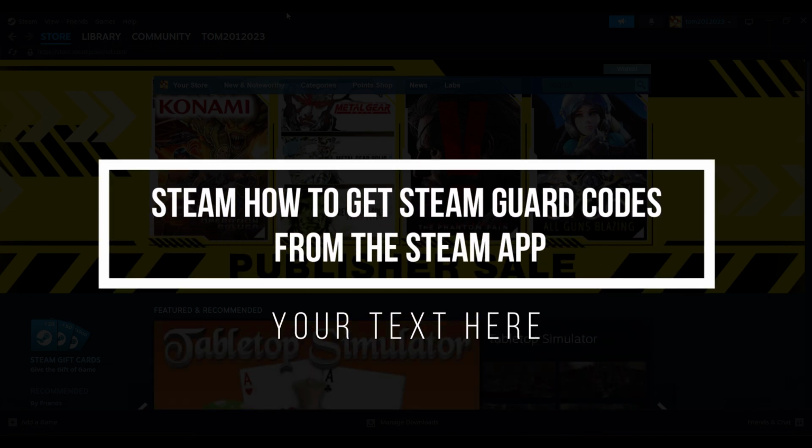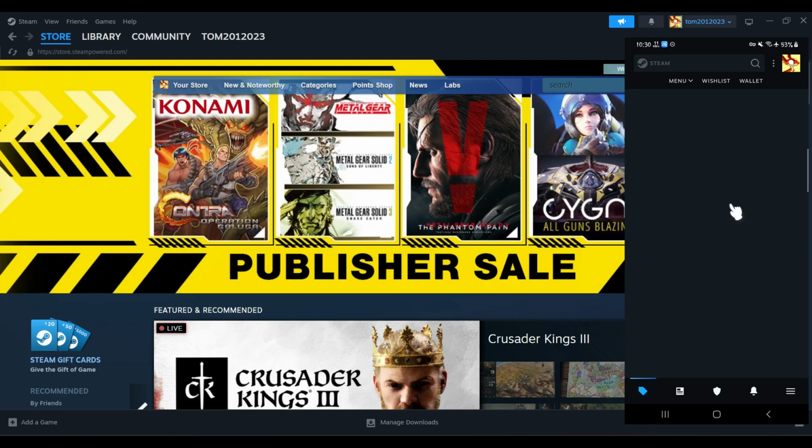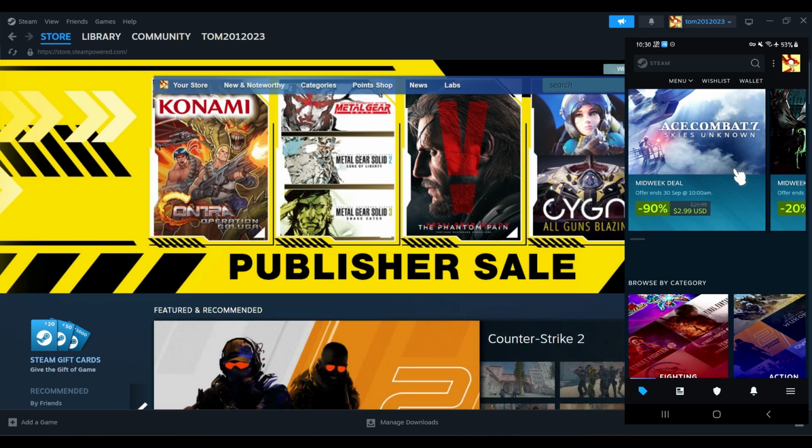In this tutorial, we're gonna look at how to get Steam guard codes from the Steam mobile application. Now let us begin. As you can see, I have already installed the Steam application on my mobile device, and right now I want to add the authenticator.